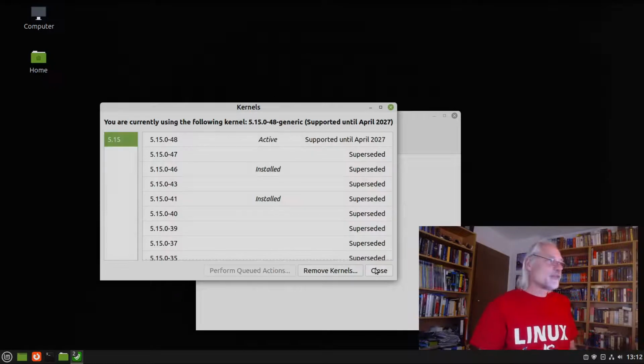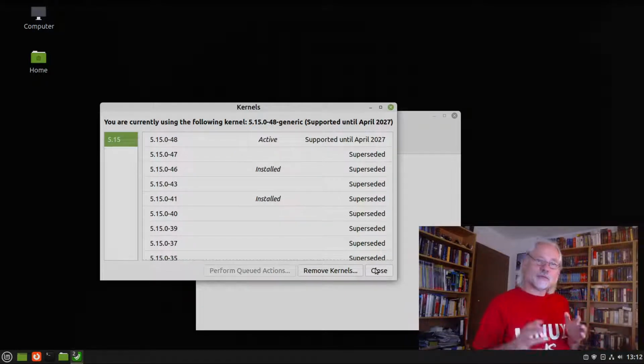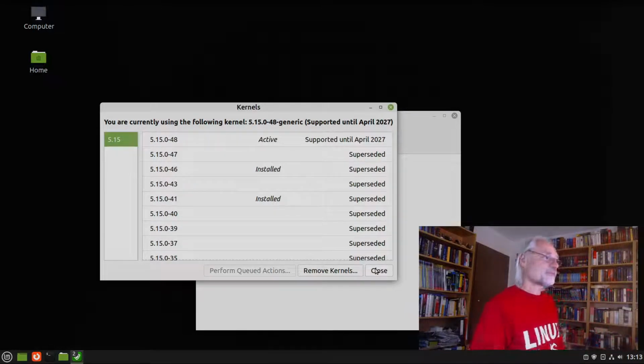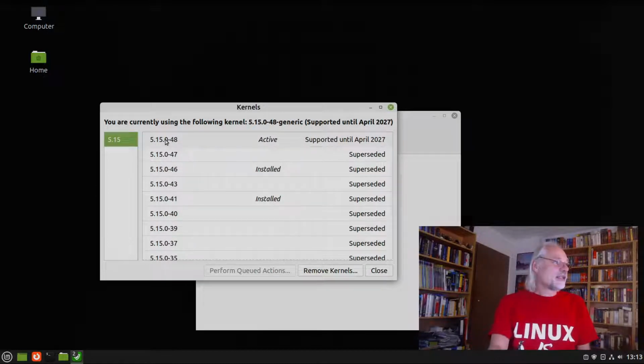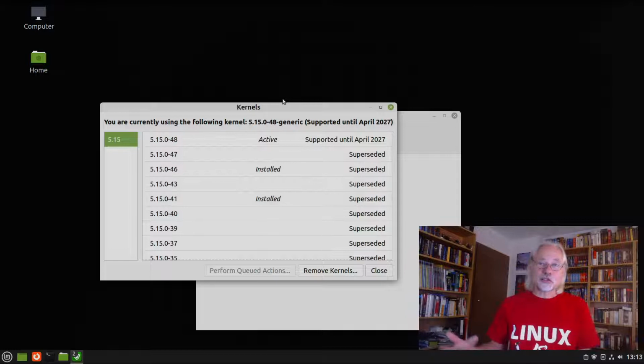It takes a little while, and now you see all the kernels available for Linux Mint 21. What kernels are available depends on Ubuntu LTS, because Linux Mint 21 is based on Ubuntu. So you only get the Linux kernels that are available for Ubuntu. So here you see 5.15.048 is active, and you see it's supported until April 2027.